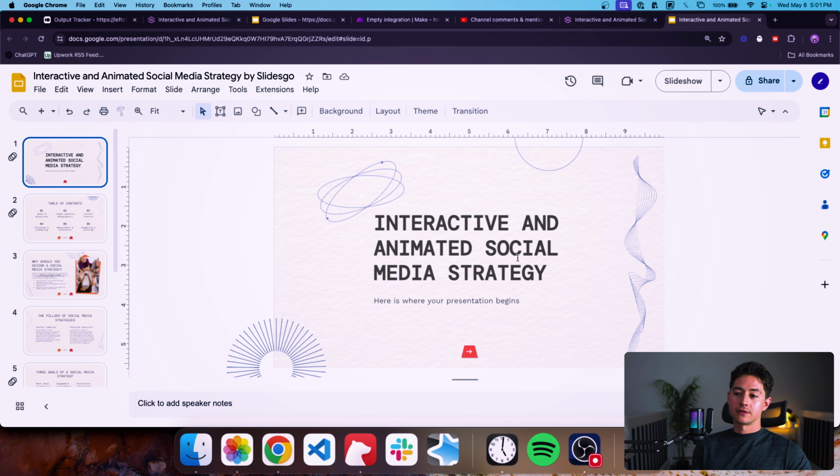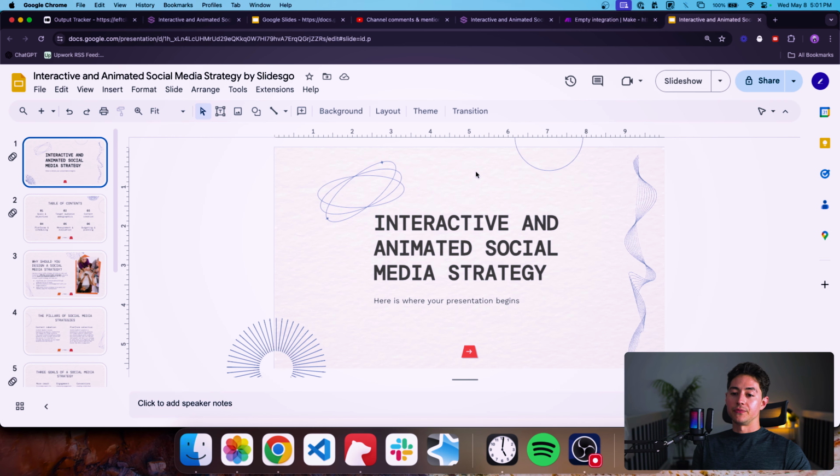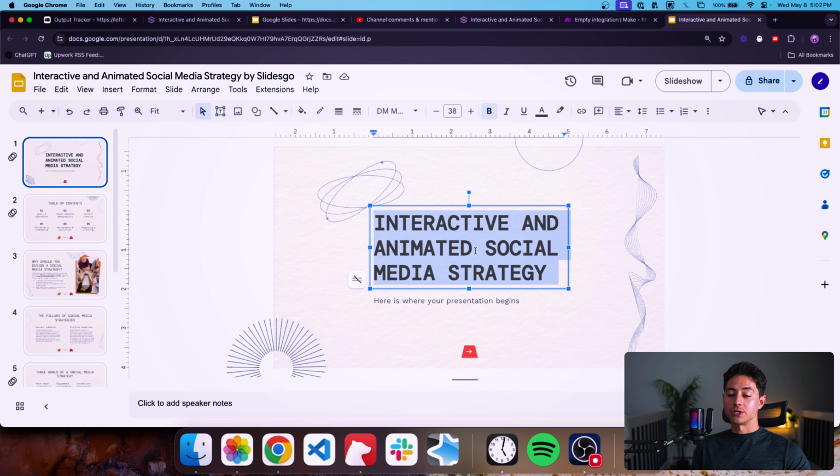Well, it's quite simple and quite straightforward. Essentially, I'm going to go over to Make, and then I'm just going to test an MVP of generating a Google slide using this presentation very easily. I've set up a scenario here called new request form entry, generate lead magnet and email to prospect. I'm going to hook this up to Typeform, and to the rest of the flow in a second. But all I really want to do at the very beginning is just verify that I can generate the templated feature that I want to generate.